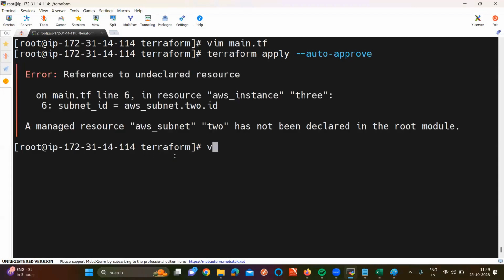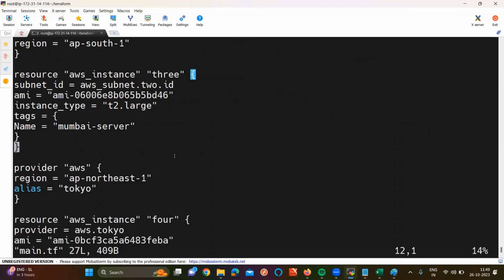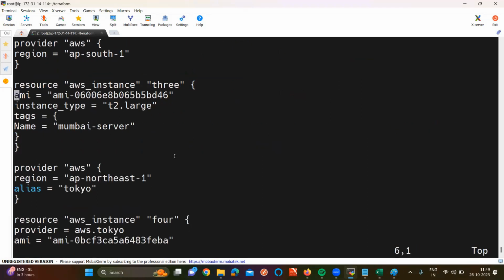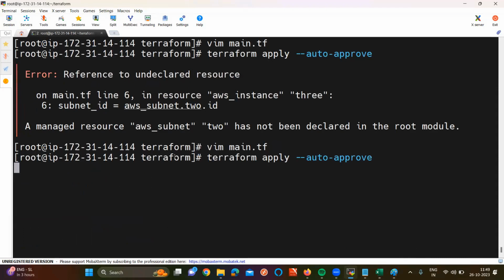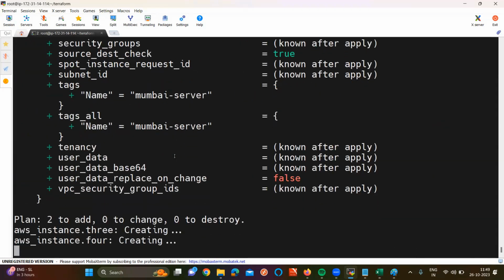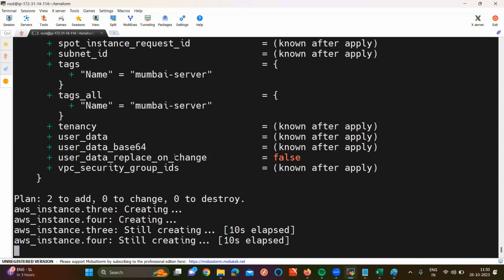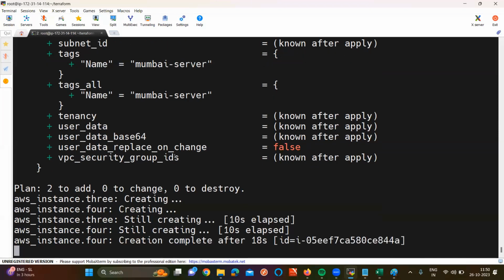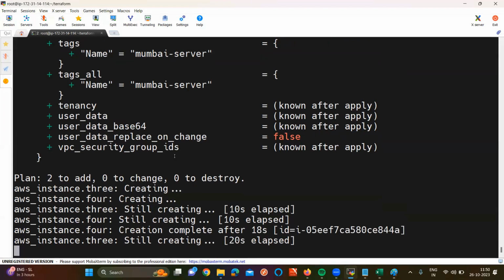Oh, one second. Subnet ID is not required. Here I forgot to remove this one. Why? Because I am not defining the subnets, right? So remove this one. Now check, it is going to create in two different regions.